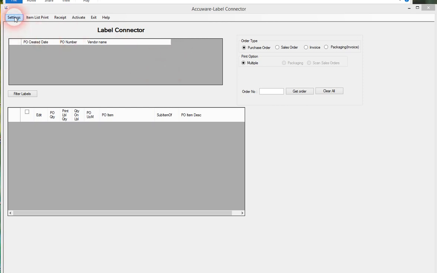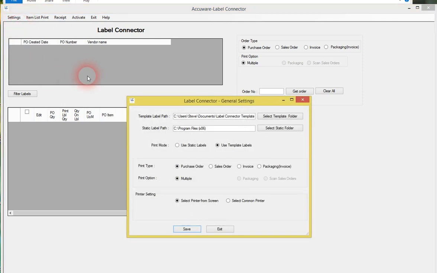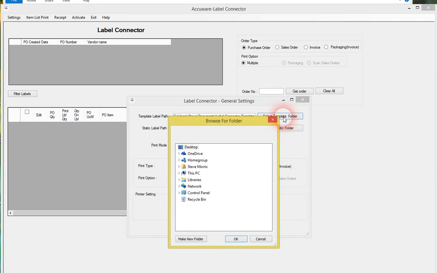Probably the most important settings are contained under the general settings because they affect pretty much all functionality of the software. So in the background of the label connector, we use BarTender label designs, and we'll have other videos to cover that as well. But when you create a label design in BarTender for use with the label connector, you need to go ahead and select the folder that you would be storing your label designs in for BarTender.